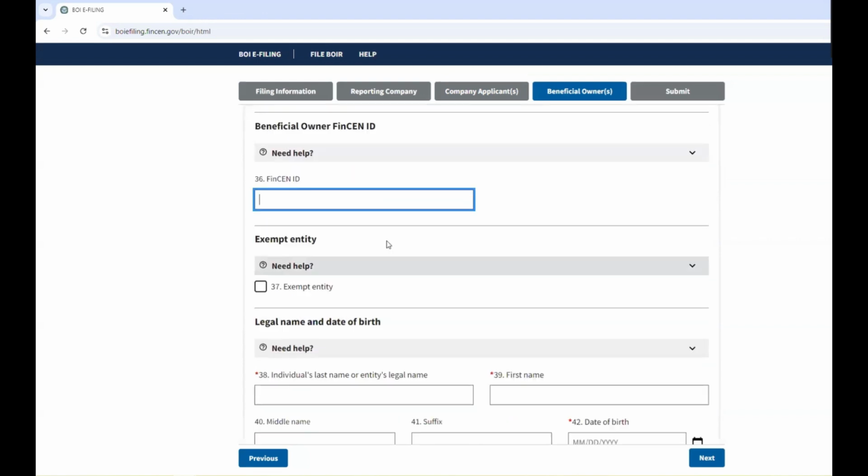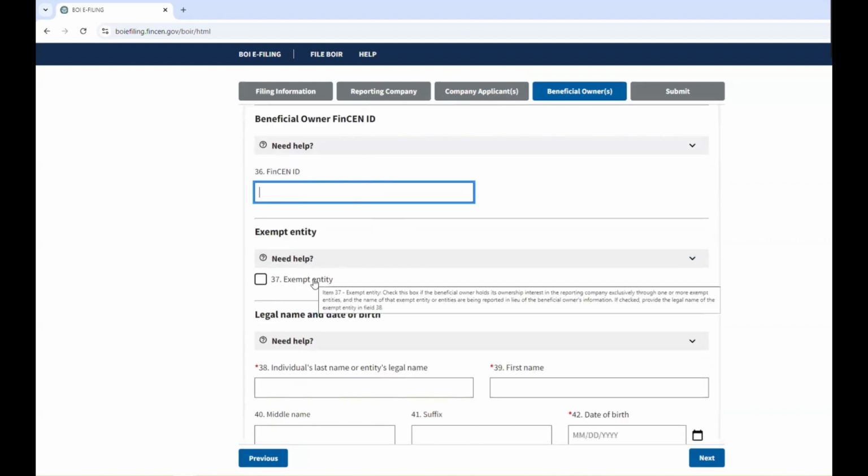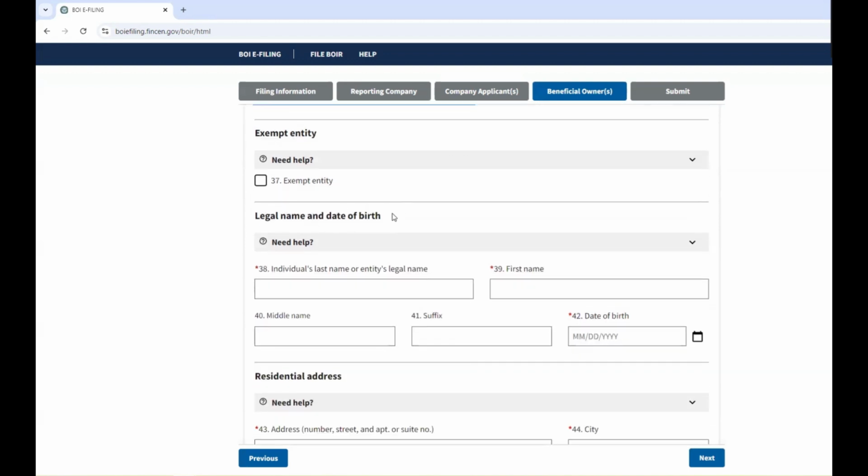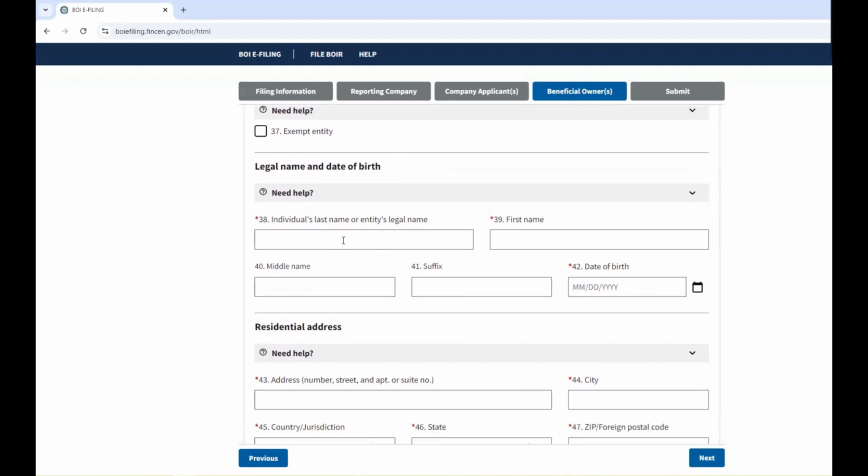Box 37, if you are an exempt entity, this may apply to you if the beneficial owner is an exempt entity, so you can read through information that comes up here on the screen as well. If that does apply to you, you can do a little bit more research on that. Then we're going to get down here to the legal name and date of birth of the beneficial owner.